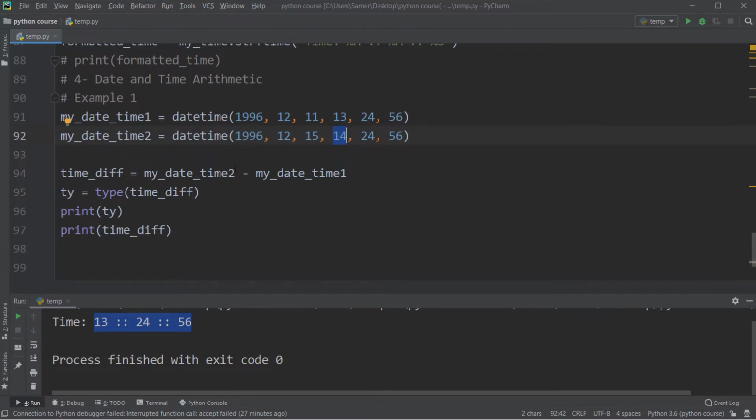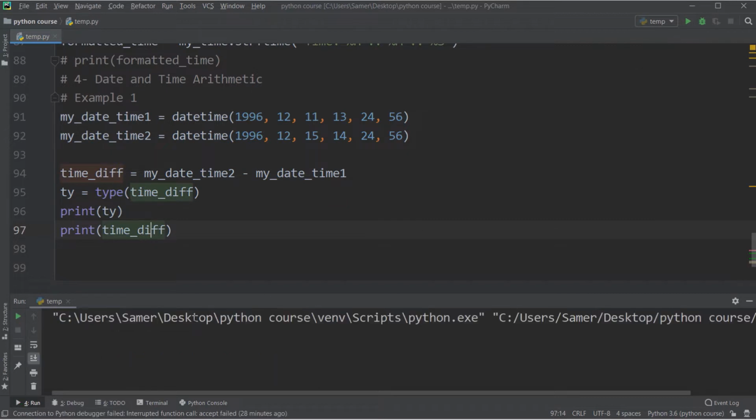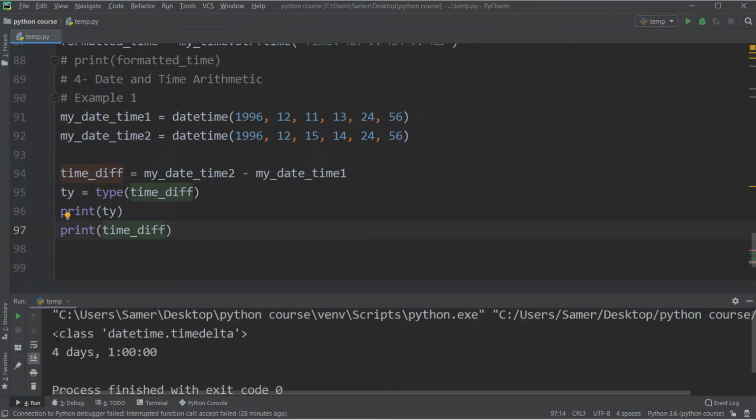How can I do that? Simply, I will use the minus operator, as we use this minus operator with numbers. So if I say my datetime 2 minus my datetime 1, this will give me a time difference object. First of all, I will check what is the type of this object, then I will print the object itself and its type. Let's see. We will see now that the object is from the class timedelta, and timedelta is an object that represents the difference between two datetime objects.